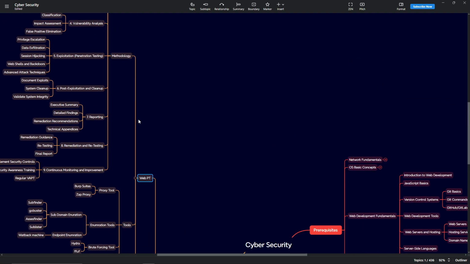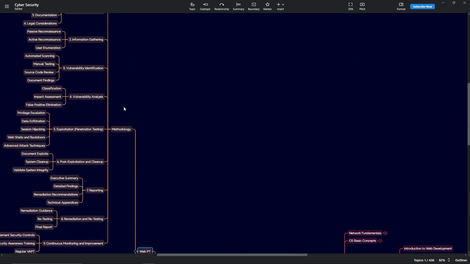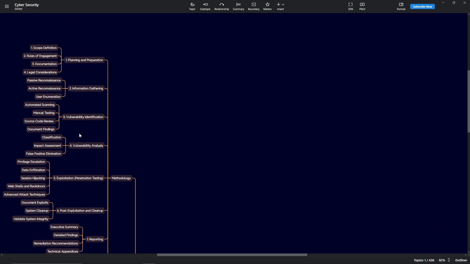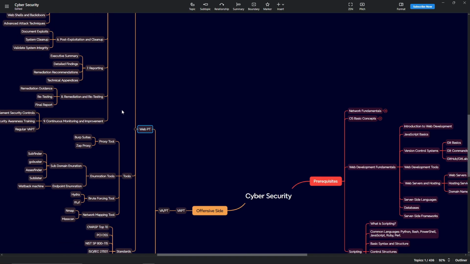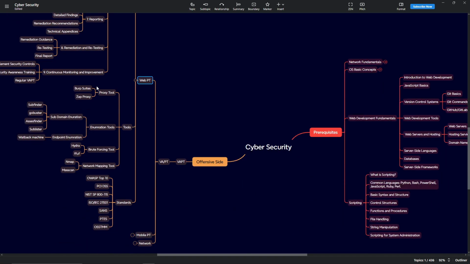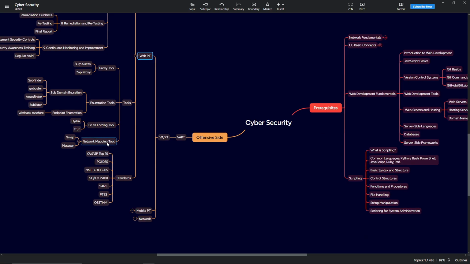In the web VAPT section, I'll mention the methodology, like how you can start into web VAPT. Then I'll mention some required tools. For example, as I told, some proxy tools like Burp and ZAP, some enumeration tools, brute forcing tools, network mapping tools. These are some tools which are required. And then I mentioned some standards which we generally follow.